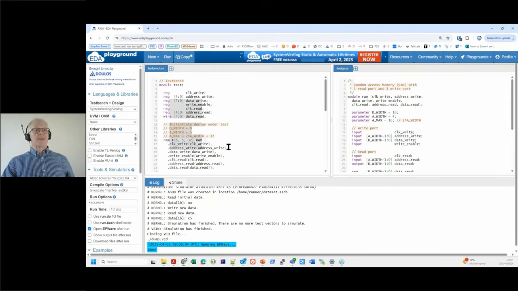So that's EDA Playground. It's completely free to use. You just need to register. You can either register with a Google account, which will give you access to some of the functionality, or you can register with an email address, which gives you access to all of the functionality. But your email address can't be some freely available email address, so it needs to be like a university or a company or something like that.